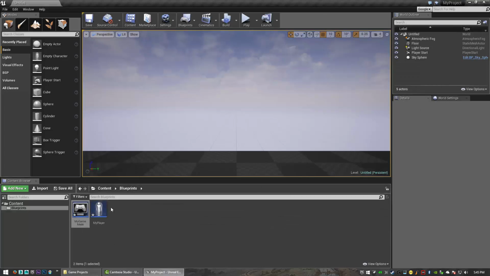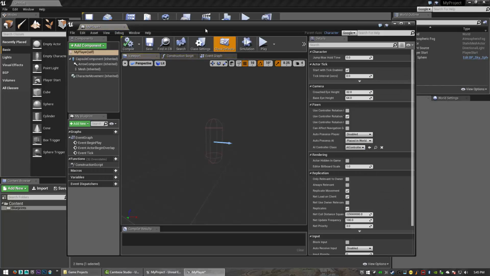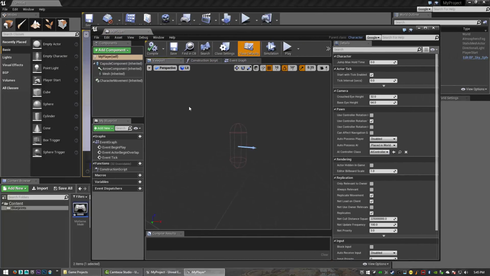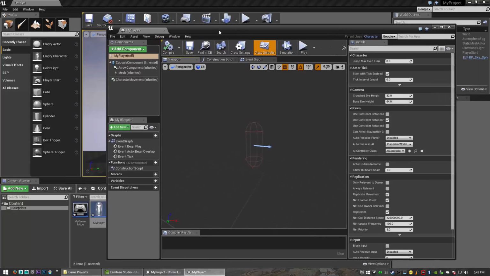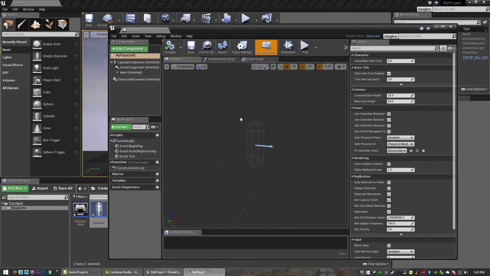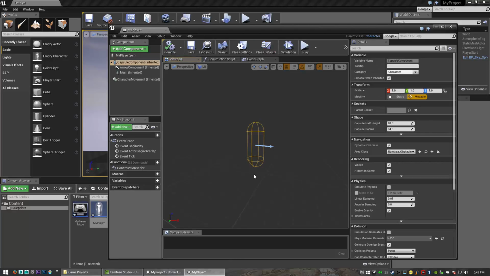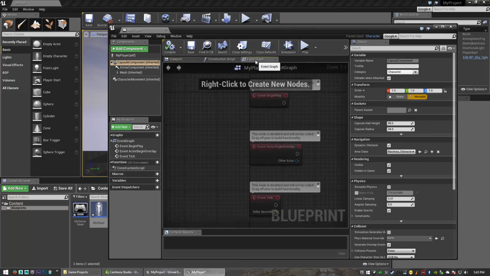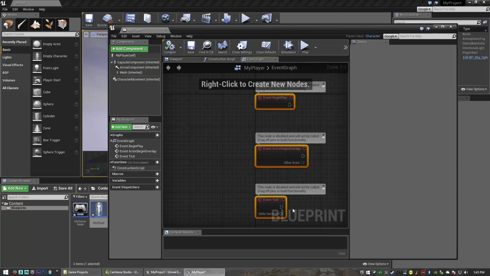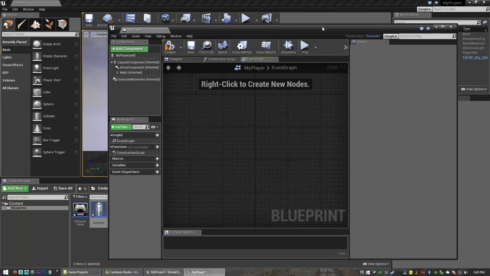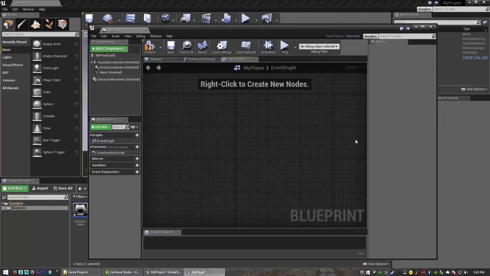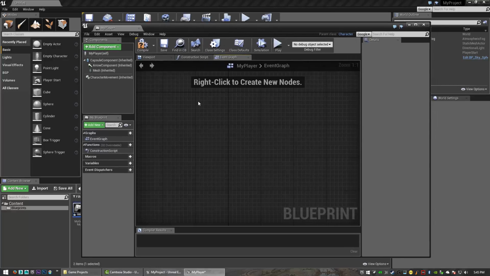Now we open up our character to actually implement those, the script. Now you'll notice in my character we already have our collision box here, but we're not going to mess with that right now. Let's go into the event graph, and I'm going to go ahead and delete all these things right now. Keep it clean. Okay, we'll do the keyboard settings first.